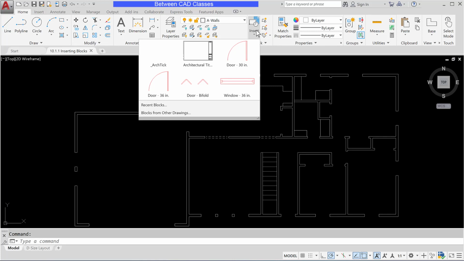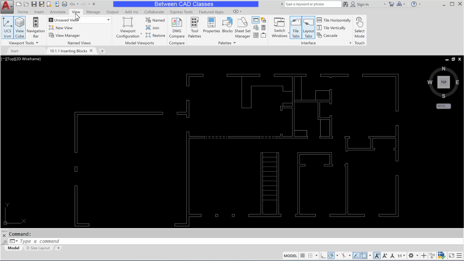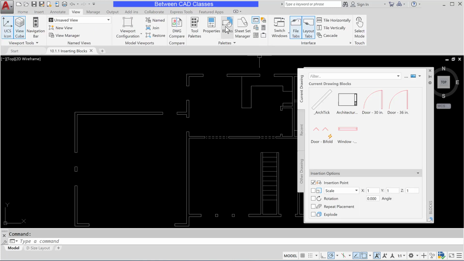However, if we open up the Blocks palette, we see a lot more options. I go to the View tab, and in the Palettes section, I open up Blocks. My Blocks palette appears with three different tabs: Current Drawing, Recent, and Other Drawing. We'll start by looking at Current Drawing. The Current Drawing tab displays all of the local blocks, that is, all of the blocks that have been defined locally in this drawing.